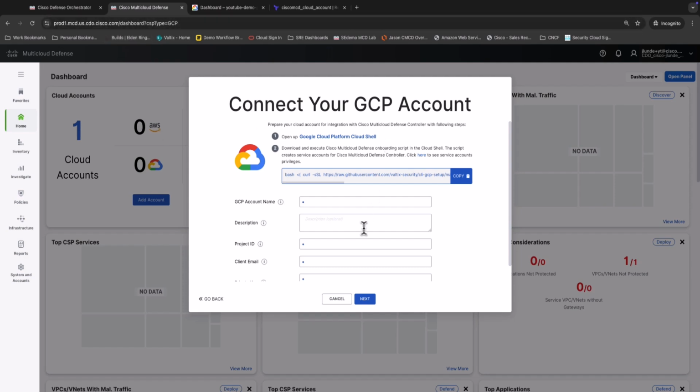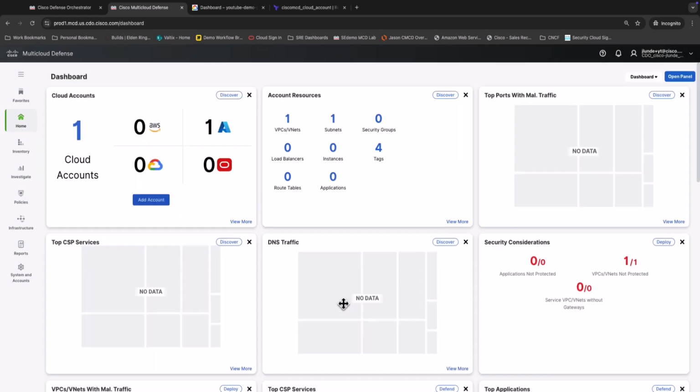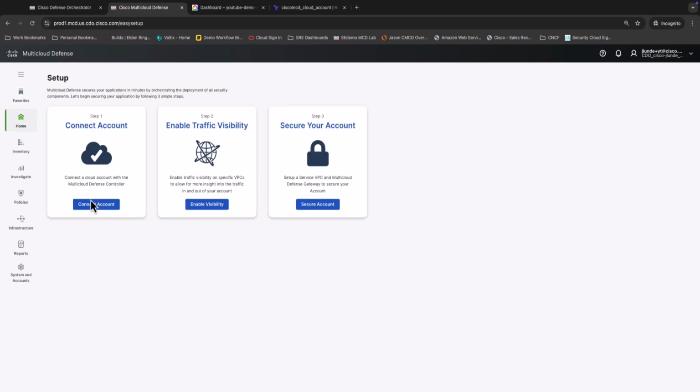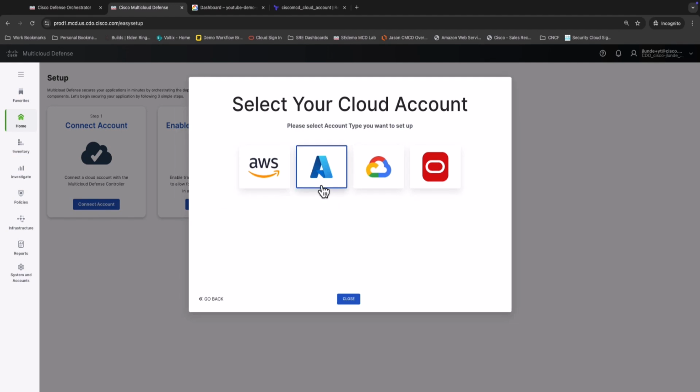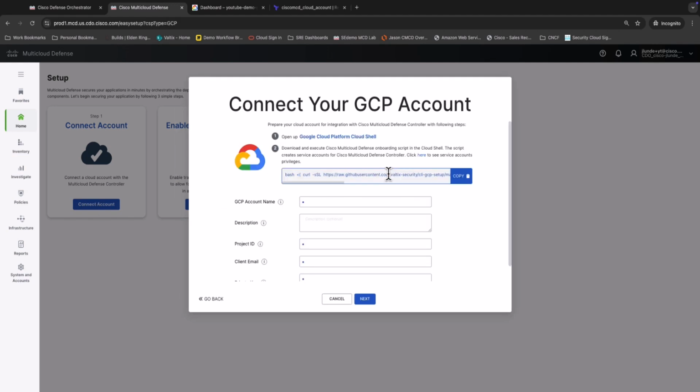So again, we're going to start out within the Multicloud Defense SaaS controller. There are several ways to skin a cat, as they say. I can click on Add Account here, or I could go back through the Setup Wizard and click Connect Account. Both are going to take you to the same place, which is a very similar looking wizard if you went through either of the two other onboarding videos. Very similar look and feel, just different constructs that we have to identify within Google Cloud.